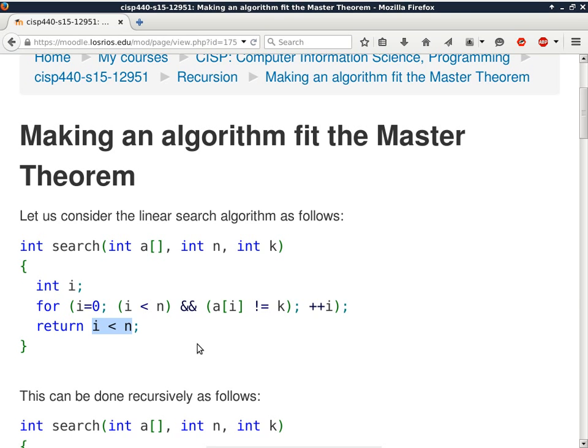Is that recursive? It's not recursive. So if it's not recursive, the Master Theorem cannot be used to analyze the complexity of this algorithm. Because what I want to do is to use the Master Theorem to analyze the time complexity of any algorithm. So this is not going to work.